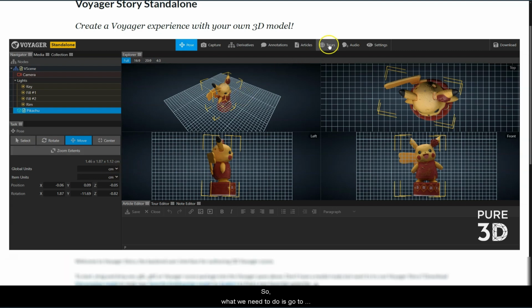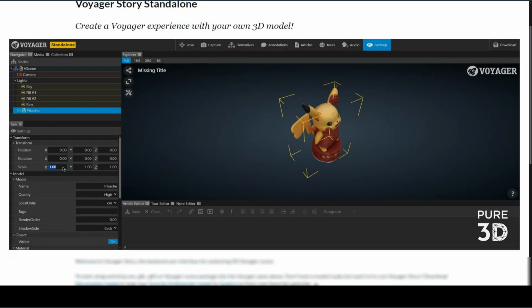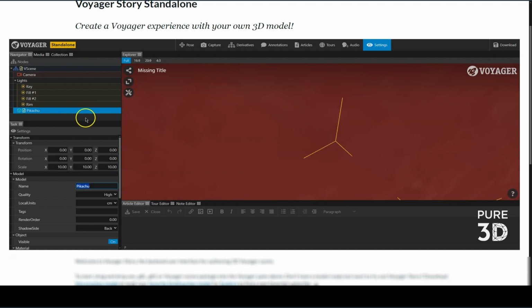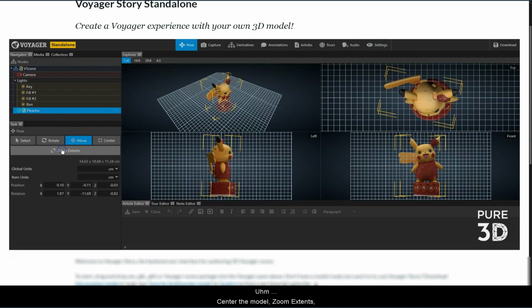So what we need to do is go to the model settings and scale it up. In this case, the fix is an easy one, as we only need to size it up by a factor of 10. Then we go back to pose, center the model, zoom extents, and then it's fixed. Then you'll see it's about 14 centimeters by 18 by 11.